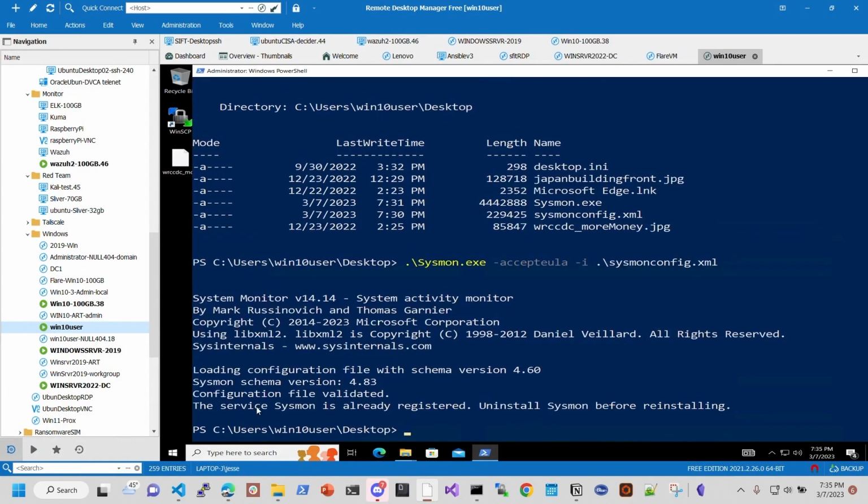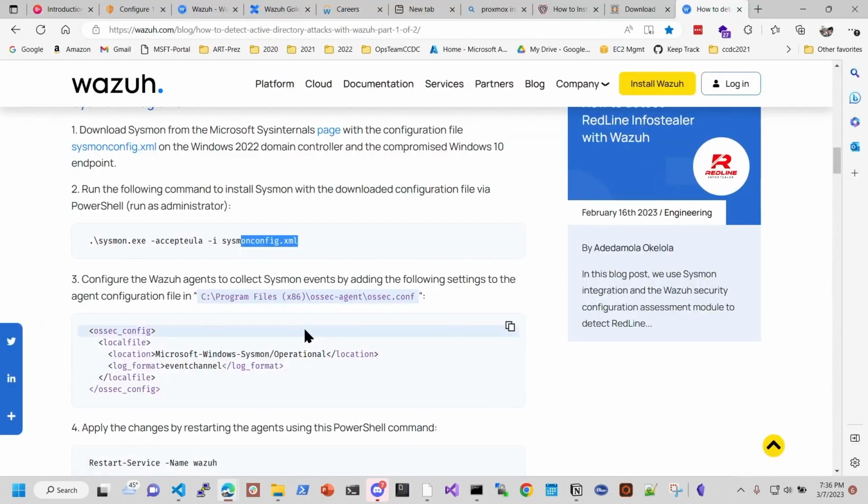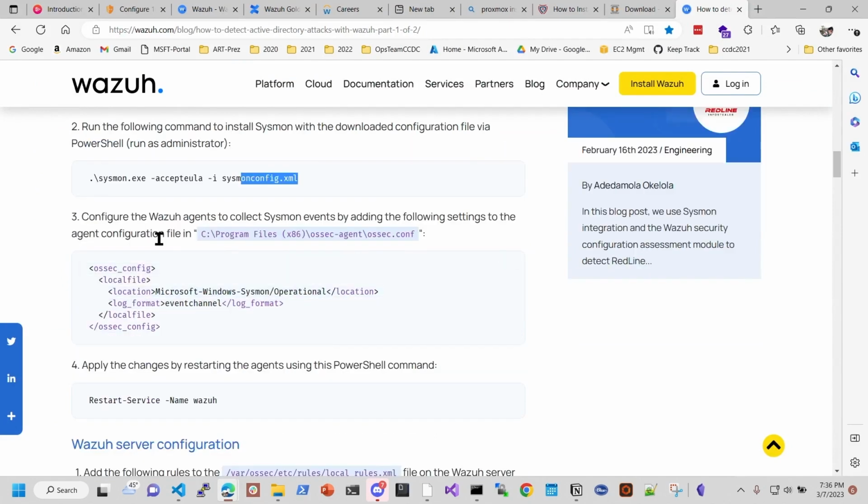So I already had it running. Okay. And so in that case, I'm just going to make sure I have the correct config. That's when you do a C right here to do the update. And now I've done the configuration update as it mentions right here. So I at least know that I'm using the correct config file at this point. So that's good.